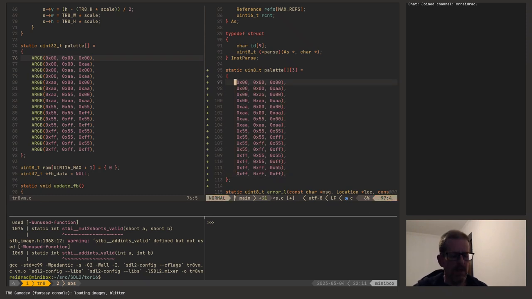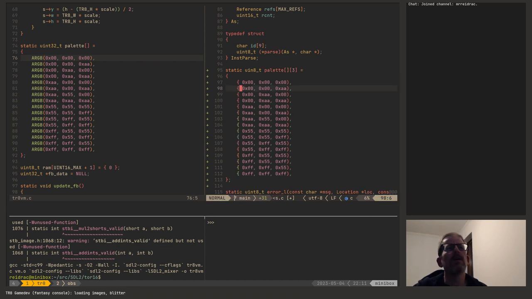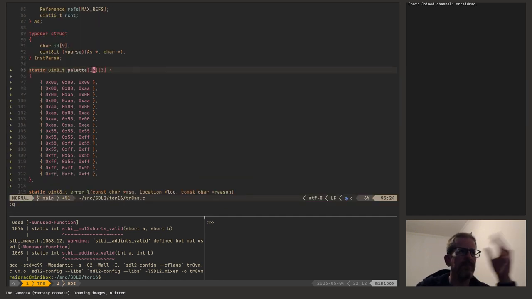Oopsie. I mean, the other way of doing this is probably not caring at all about this. Oh man, it's everywhere. Yeah, I guess we could not care about this and just use an external tool, convert the image to binary and include the binary.